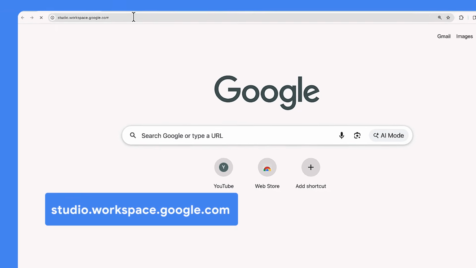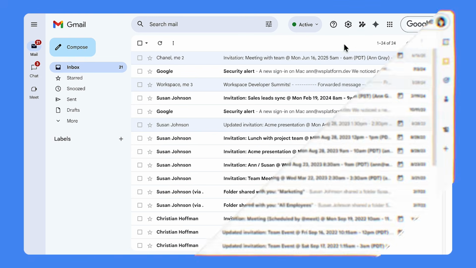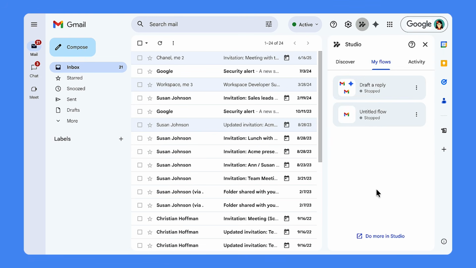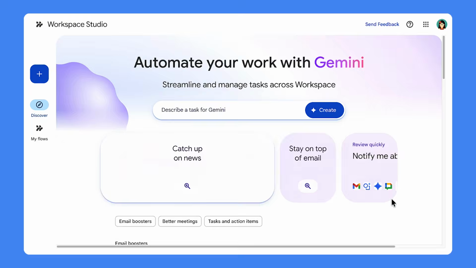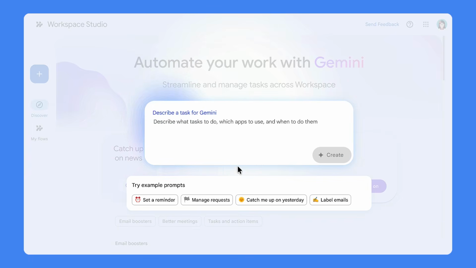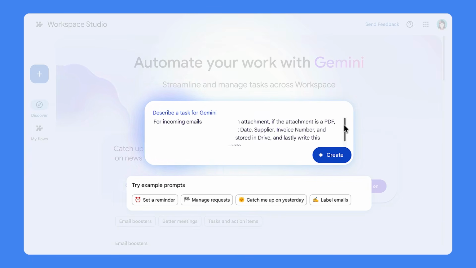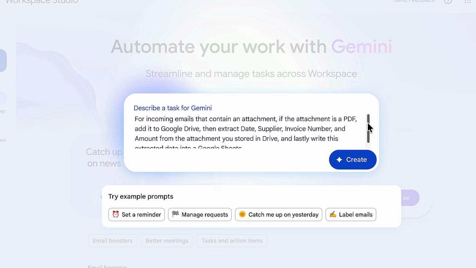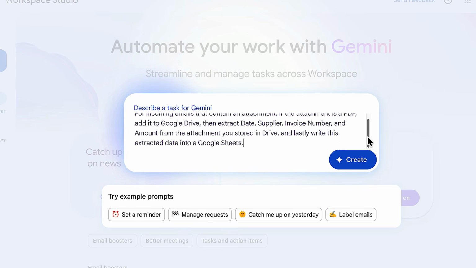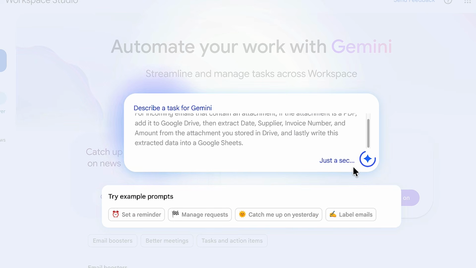Access the Workspace Studio Discover page by either typing the URL in your browser or via the studio icon in Gmail. Then type in the following prompt. For incoming emails that contain an attachment, if the attachment is a PDF, add it to Google Drive, then extract date, supplier, invoice number, and amount from the attachment you stored in Drive, and lastly, write this extracted data into a Google Sheets.